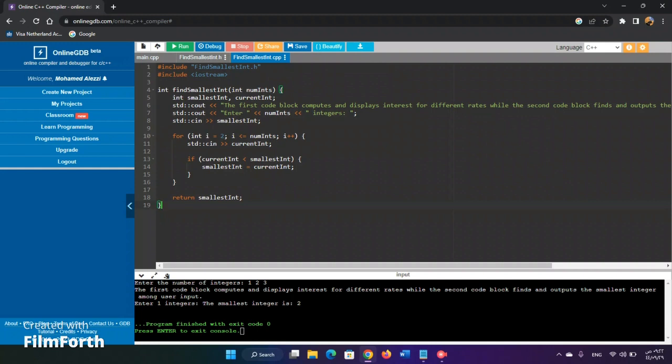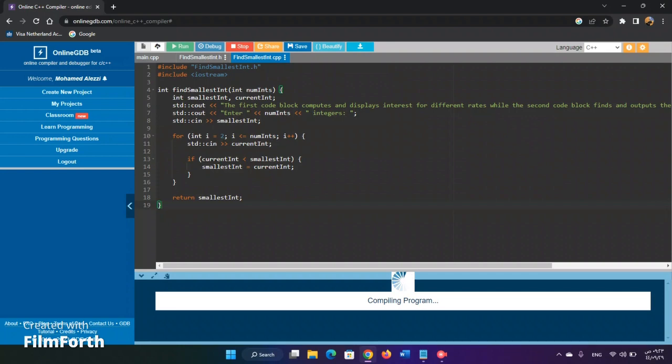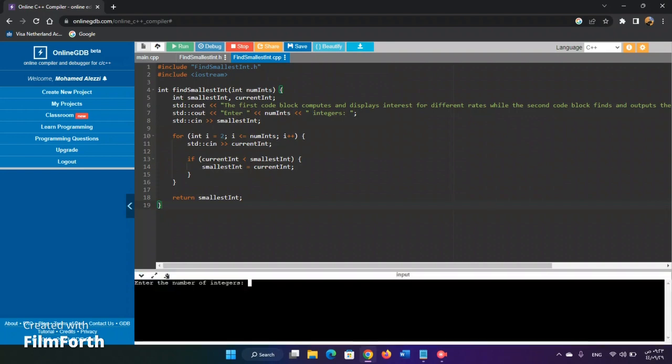bytes for it in the RAM as a current integer. If current integer is less than smallest integer, this is the if statement. So the smallest integer equals the current integer, and we will return the smallest integer. So we are asking the code to return for us the smallest integer.